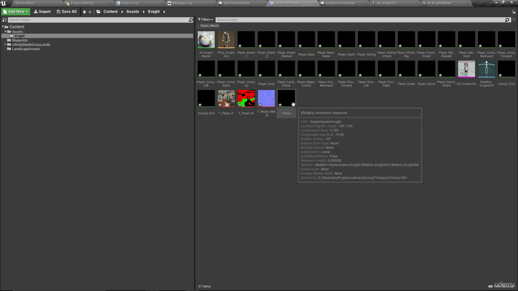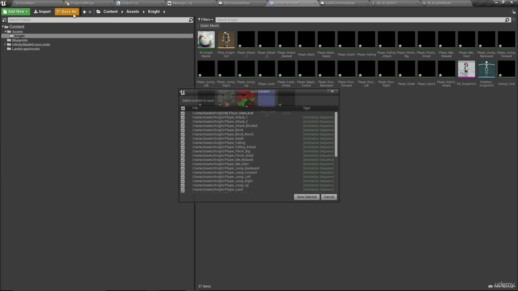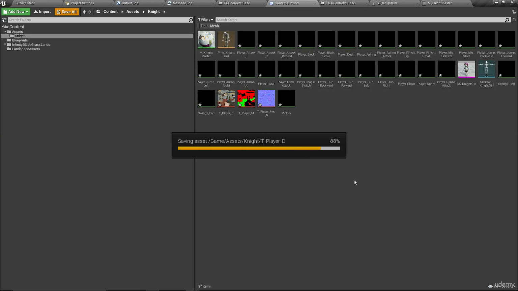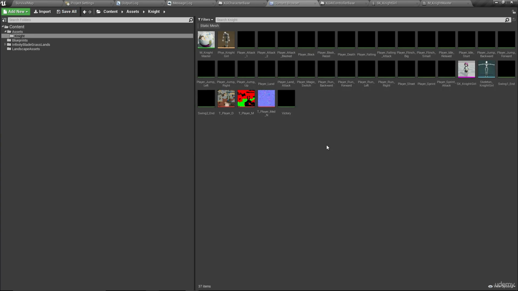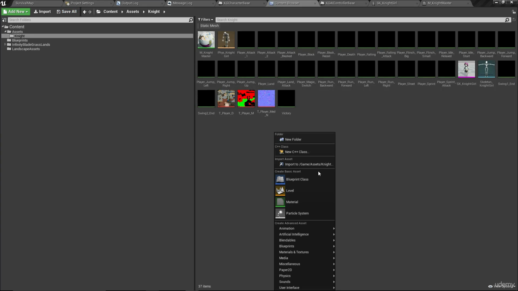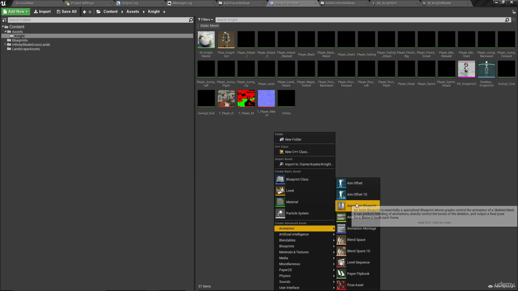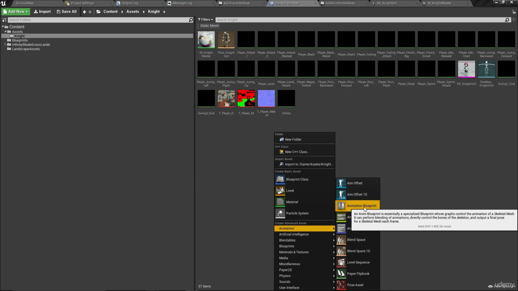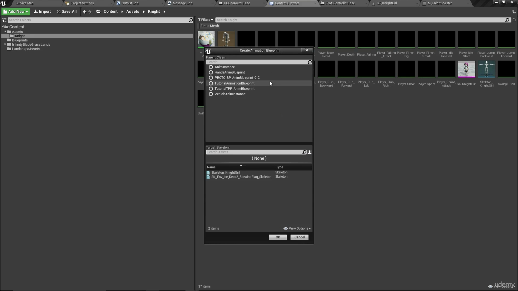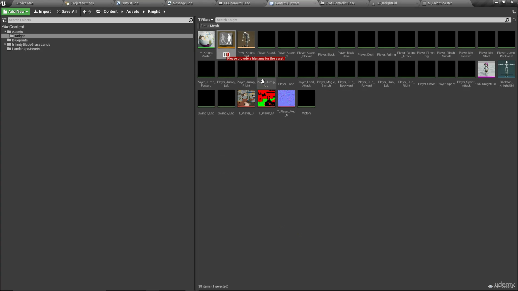So I've got all of these assets. What I'm going to do from here is I'm going to make sure that everything is saved. So I'm going to click Save All. And now from here, I'm going to right click and I'm going to create something different. I'm going to create an animation blueprint. So under animation, there's animation blueprint. And it's going to say, well, what do you want to base it off of? And I'm going to say, base it off of Night Girl. AB for animation blueprint underscore night.